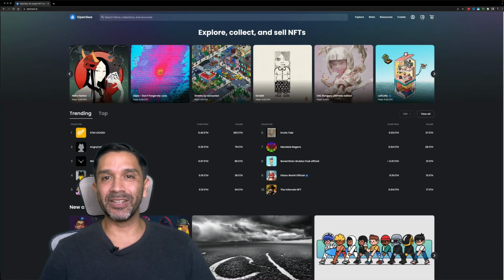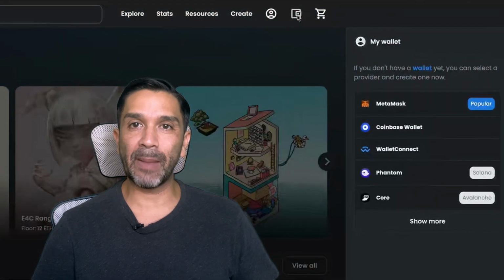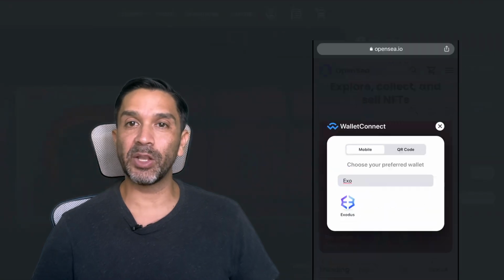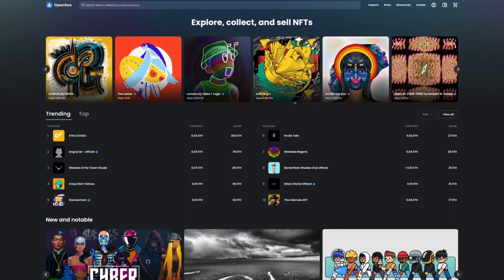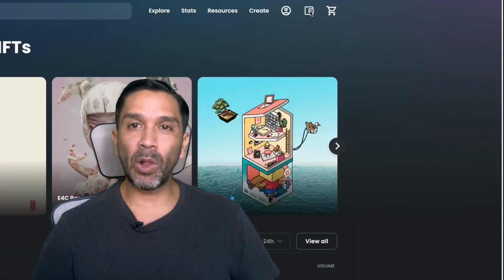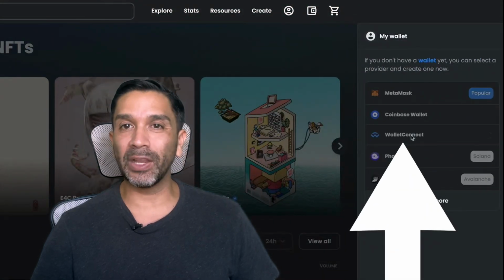Okay, let's get started. First, I'm gonna show you how to connect to a Web3 app on a computer web browser and then on your phone's web browser. Let's open up OpenSea.io, a popular NFT marketplace. Click the wallet icon in the menu bar and select WalletConnect.